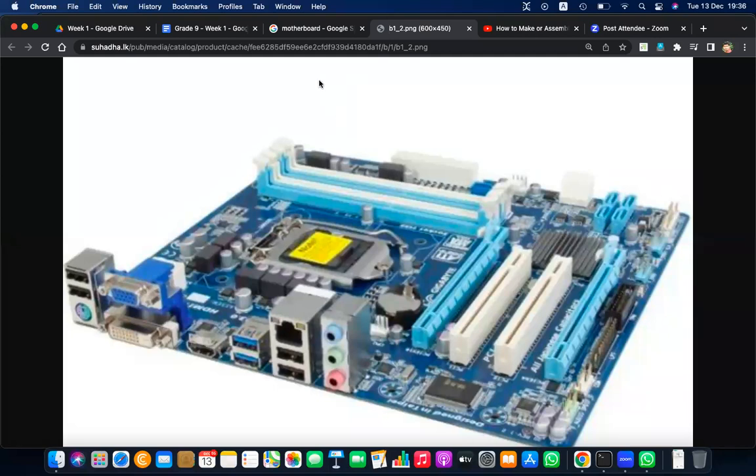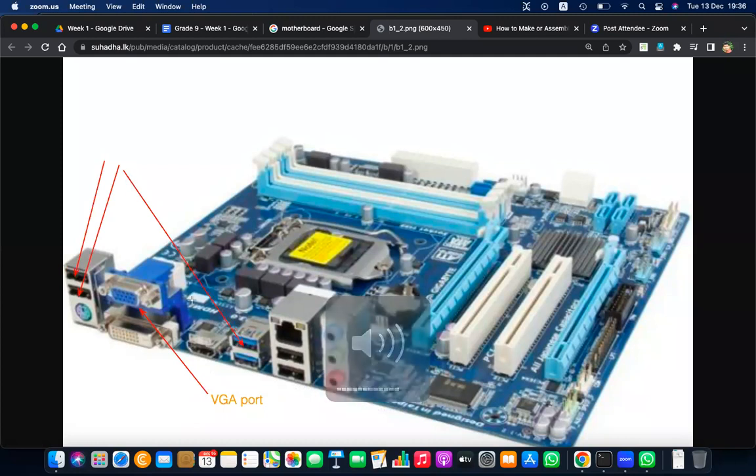So where is the monitor connected? This blue color one is called the VGA port. That is where the screen is connected. Then you can see a very common one, all of you know. What is this? USB, Universal Serial Bus. It's very common. Almost all kinds of devices support USB connections now.